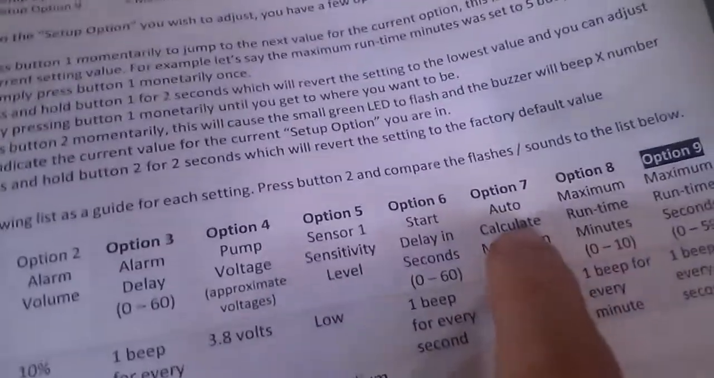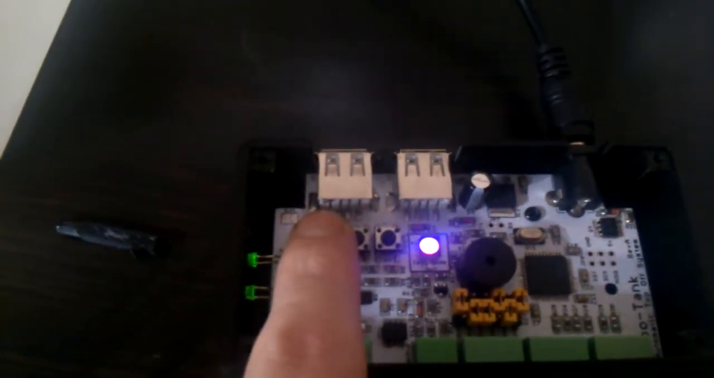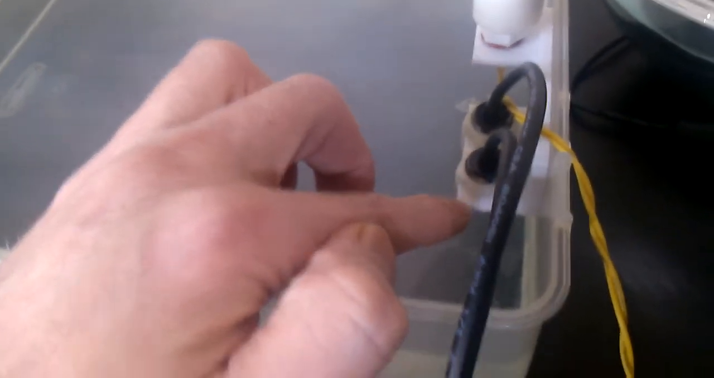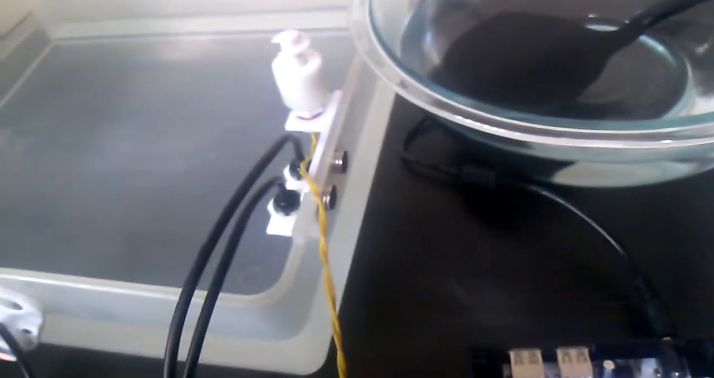So next one we have auto calculate maximum runtime. We can see that's on right now. So this will, just like it says, auto-calculate the max runtime. Now, like I was saying in another video, if you don't use this bracket, because the auto-calculate is specific to a bracket that has the sensors spaced out to 4 millimeters.